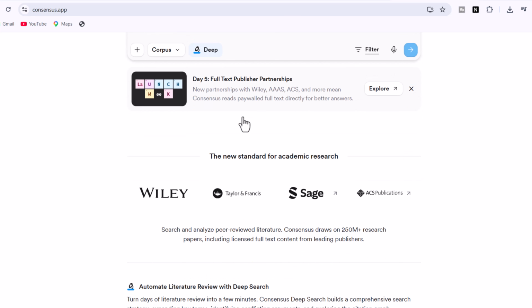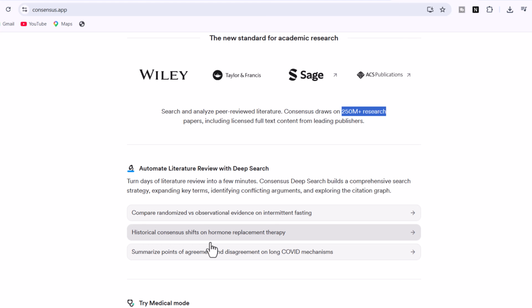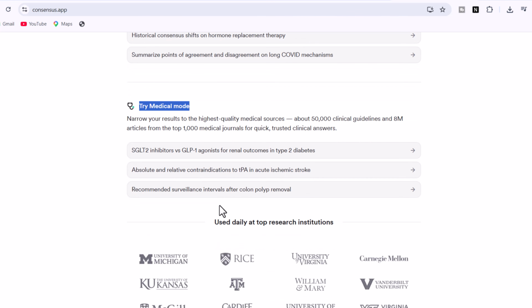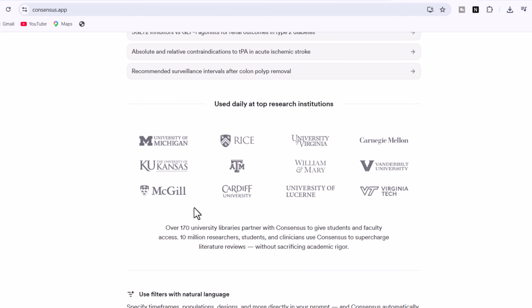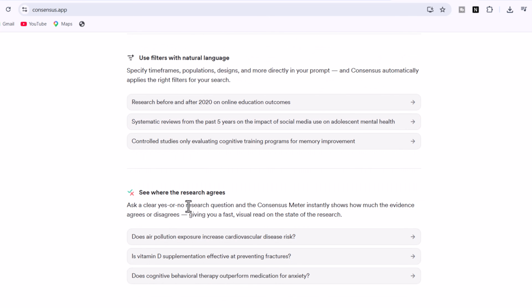using right now, Consensus. With access to more than 200 million peer-reviewed research papers, Consensus doesn't just search articles, it actually understands the literature. You can ask research questions in plain English, get evidence-based answers with yes or no insights, generate comparison tables, explore citations, and even create complete literature syntheses backed by real academic sources.